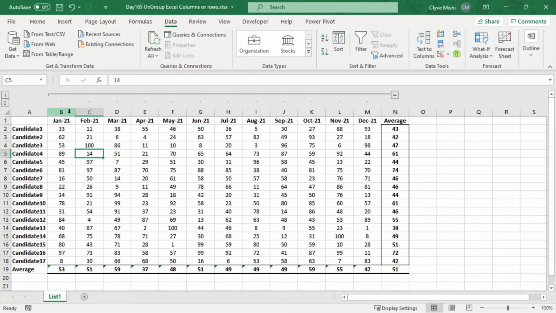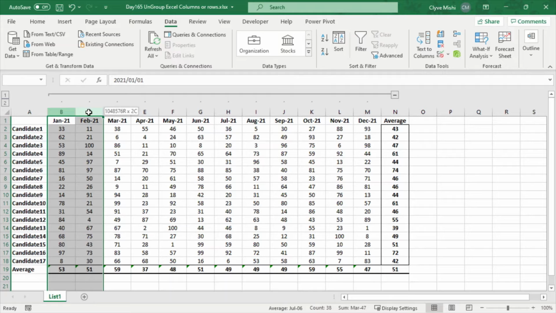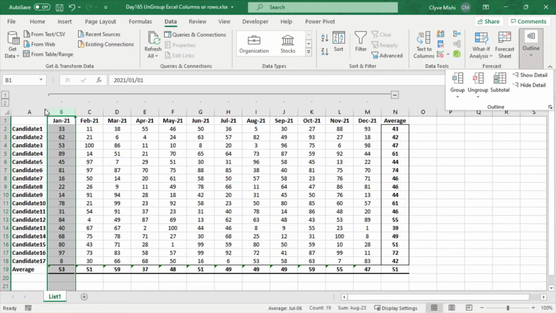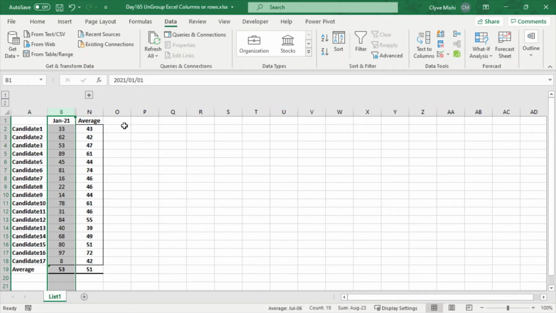Also, if you want to ungroup just a few columns, for example, just column B here, I can go to Outline and say Ungroup while selecting only column B. So, ungroup, and you can see that the grouping is now only from C to the end here.